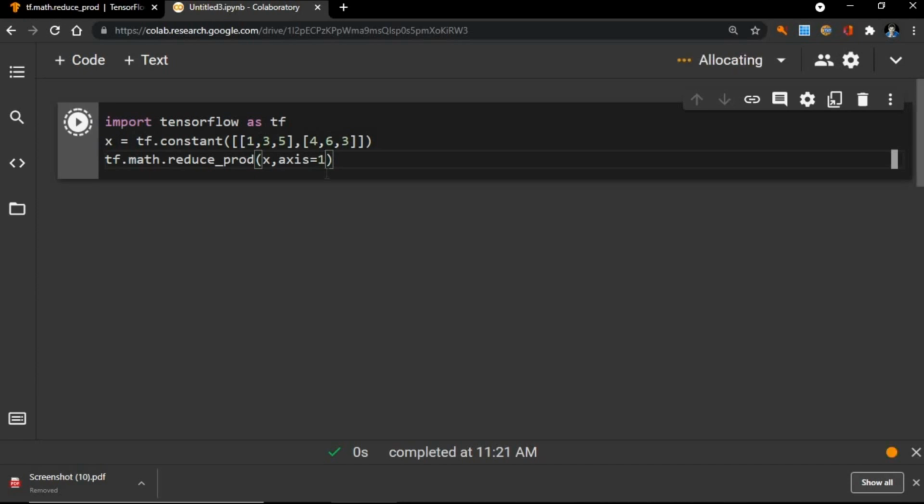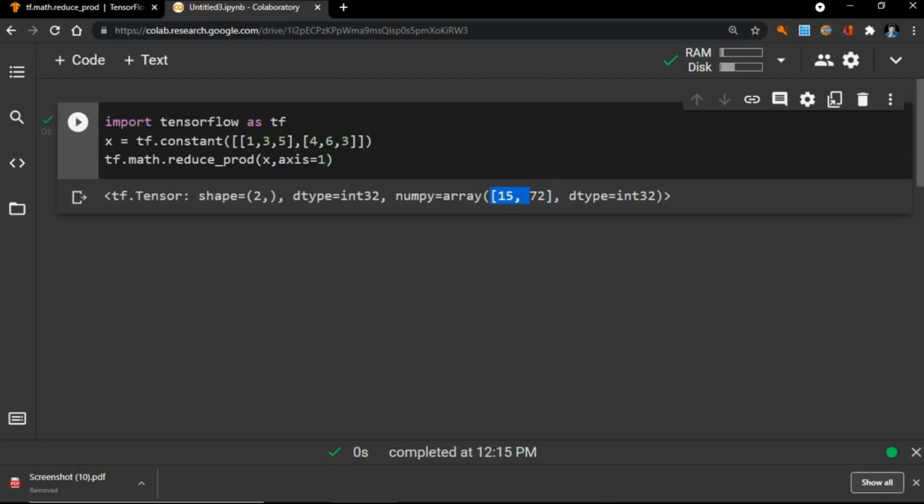Let's run this. And here's the result, as you can see here, which is a tensor as well, a one-dimensional tensor. And here's the shape of this tensor. The first element in this tensor is equal to 1 times 3 times 5, which is 15. And the second element in the output tensor equals 4 times 6 times 3, which is equal to 72.